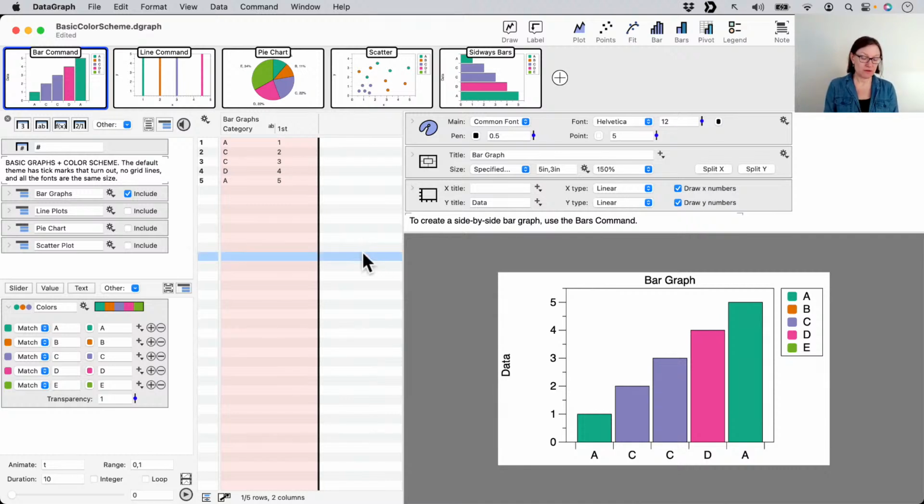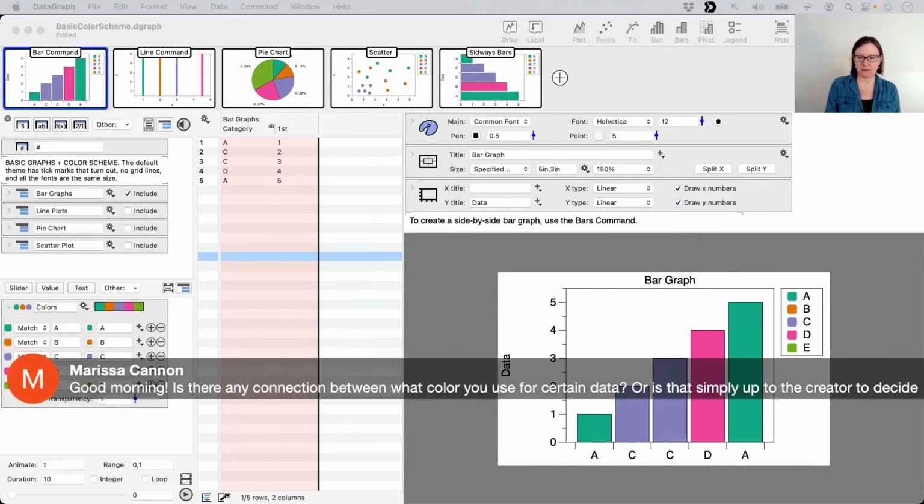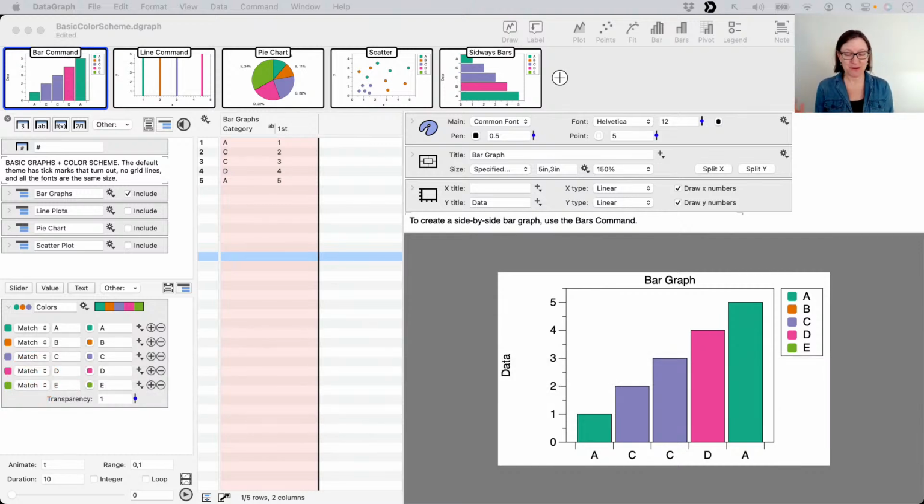So it's a great question actually on the discussion already, which let me share this one with you. So is there any connection between what color you use for certain data, or is it simply up to the creator to decide? And this is really where, in fact, I think this leads in very well to the next topic, which is talking about the different general categories of color schemes. And to do this, because definitely the type of data you have is going to make a difference.